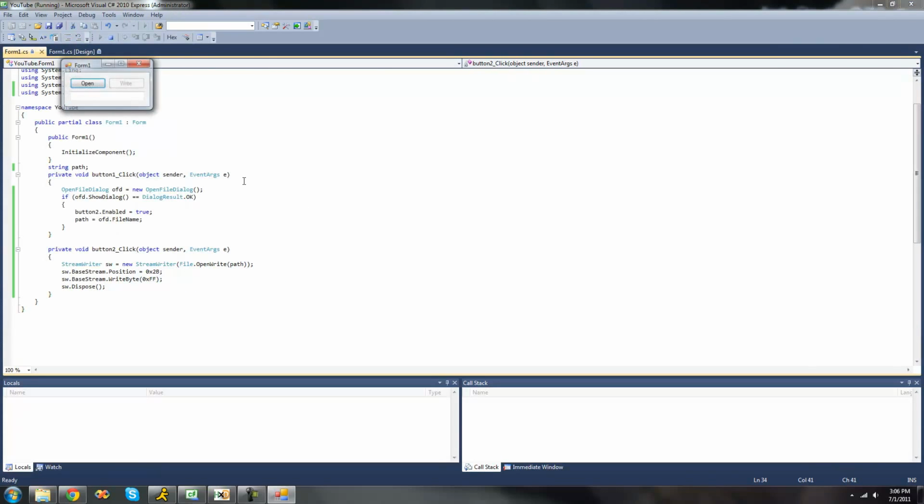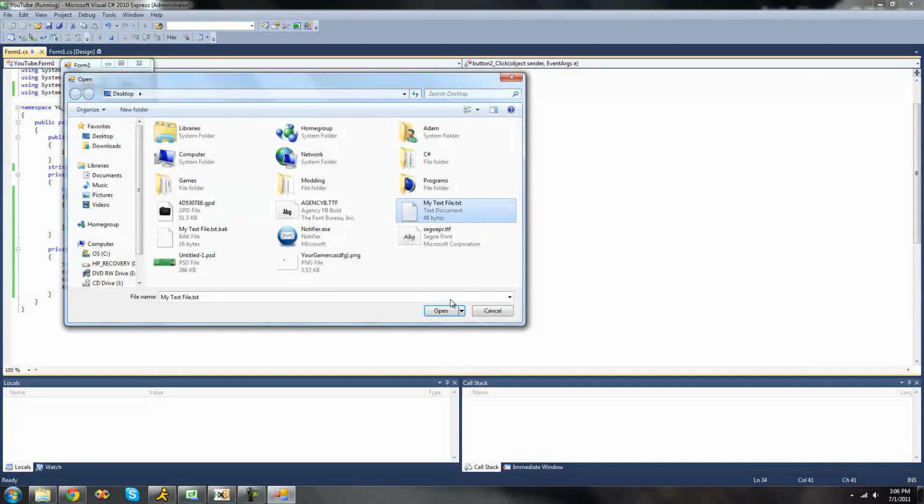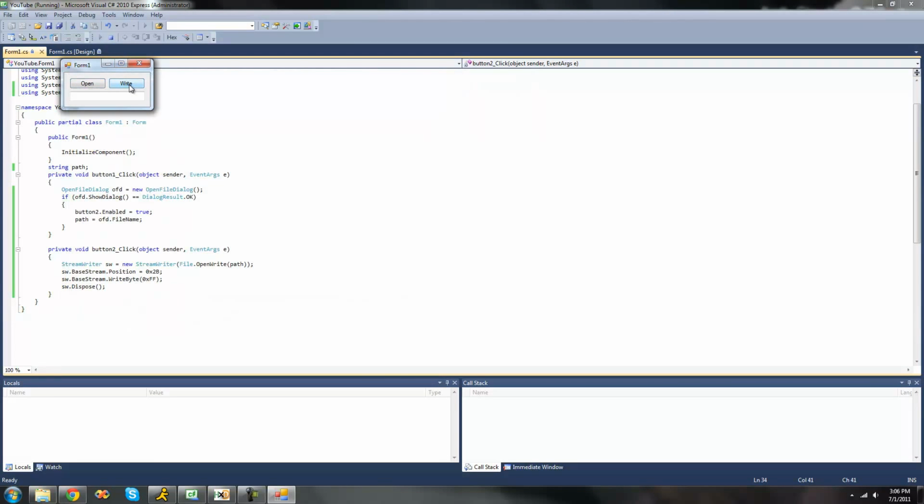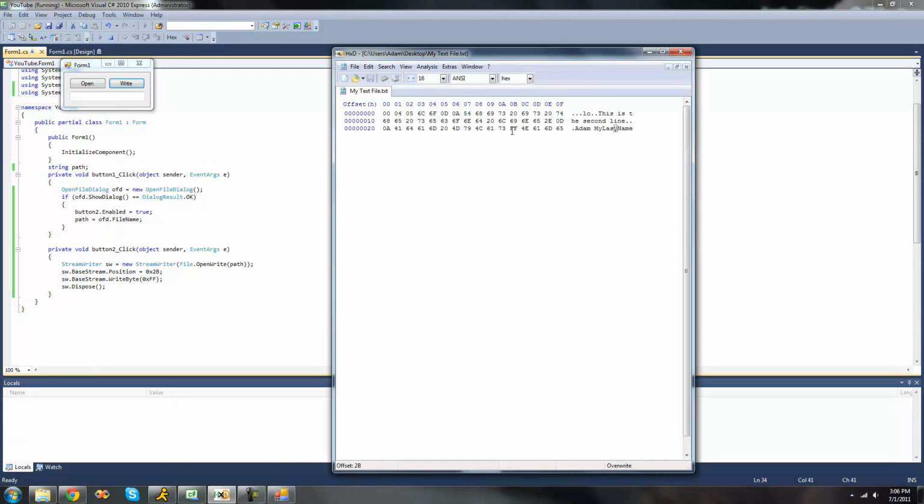So now, when we debug, click write. Now at the offset 2b, we should see the value ff. Yep, 2b, ff.